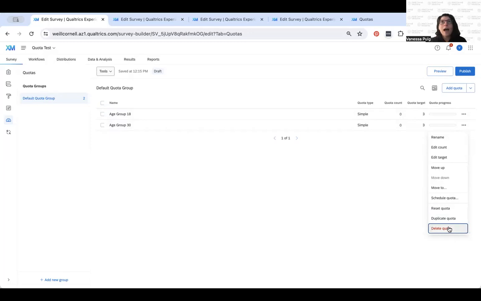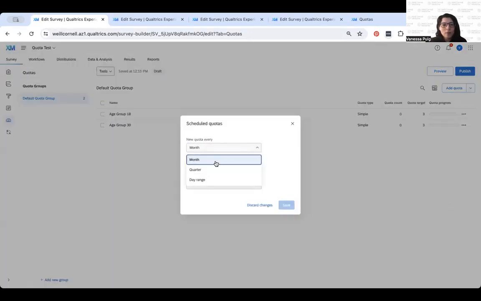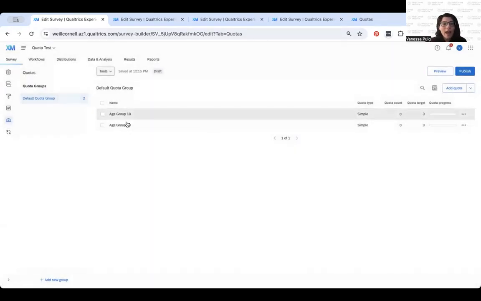If you have a survey that you plan on having open for a long time, let's say an entire year, and you need to reset the quota maybe every month, so 12 times, does that mean you have to go into the survey every month and reset the quota manually? No, you can actually schedule it right here, and you can determine month, quarter, or a range and have a start date and the number of periods that it resets, and the quota will reset automatically. Less lifting for you to do. It's handled by Qualtrics.